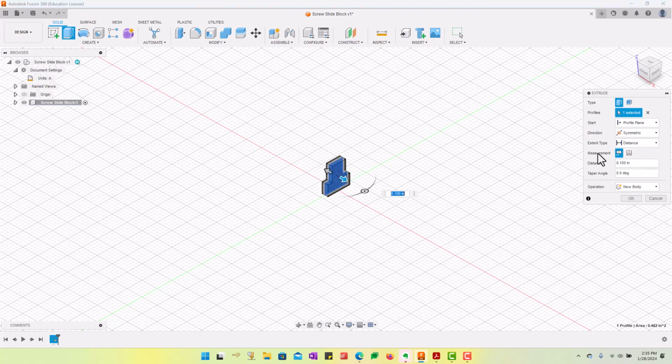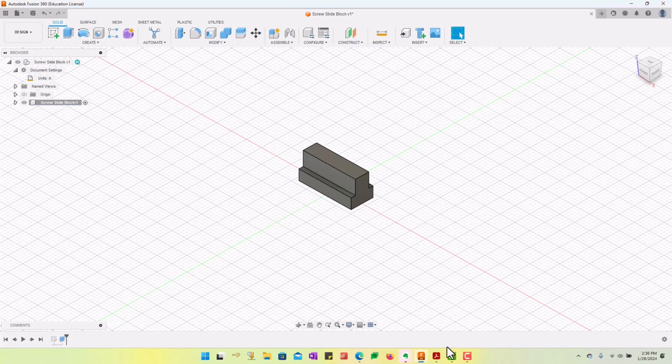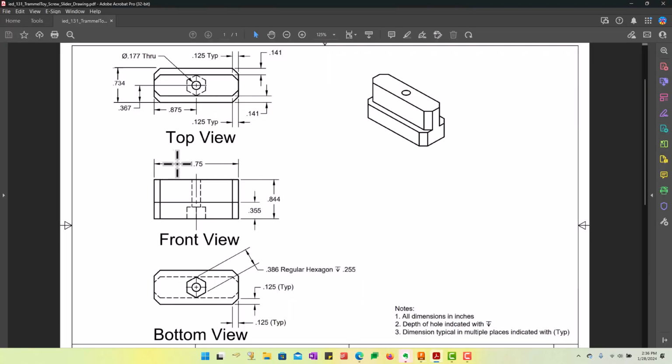The extent type is going to remain distance. The measurement, though, is going to change. Instead of half length, we're going to do whole length. The overall distance is going to be 1.75, and we're going to hit OK. And that 1.75 comes from here.